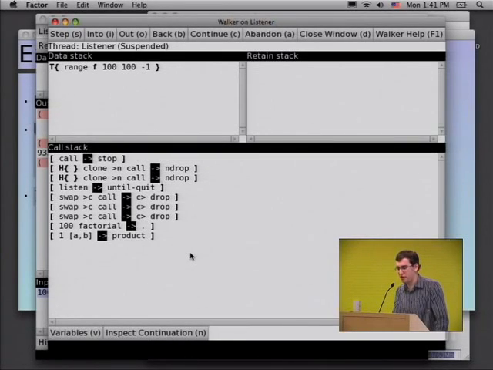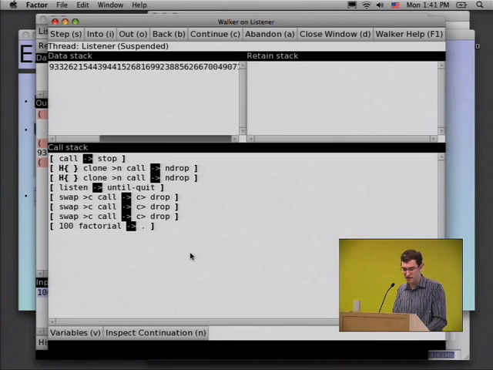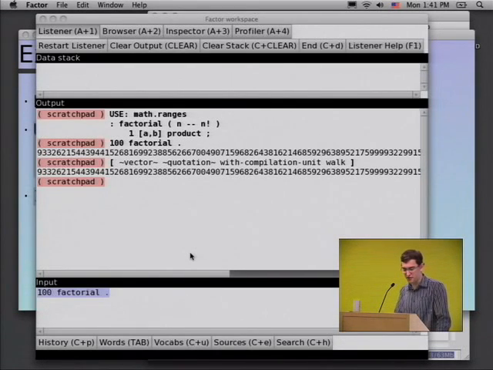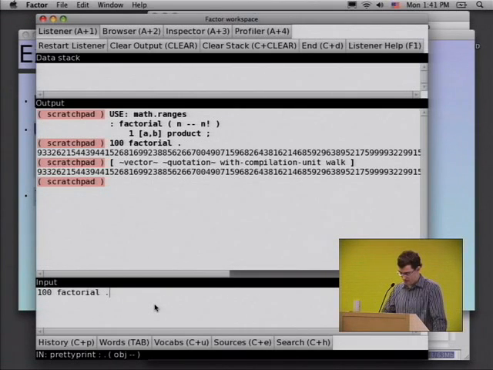And finally, the product word takes any kind of abstract sequence, of which a range is just one example, and it multiplies all the numbers in that sequence. And now we have the result on the stack, and the dot word prints it out. OK, so that's the single stepper, which shows you what's on the stack at each point.